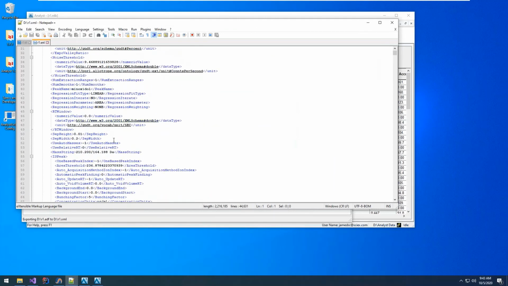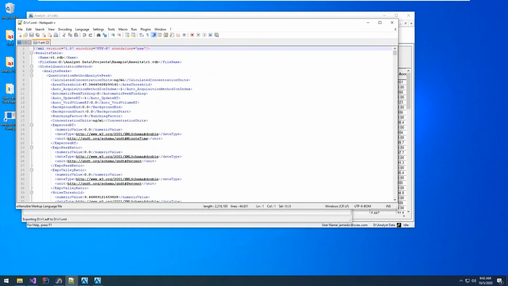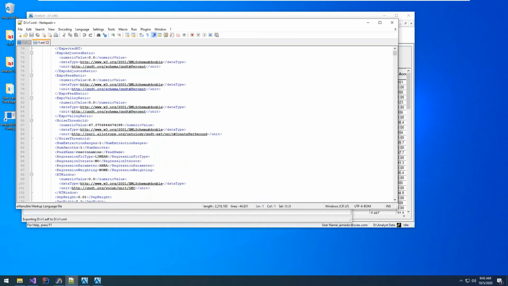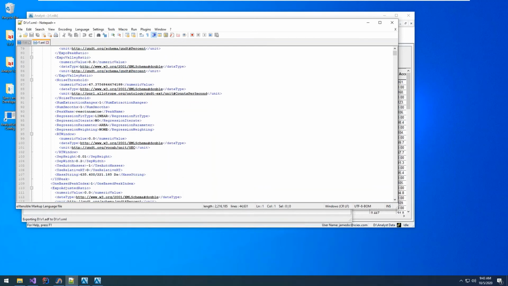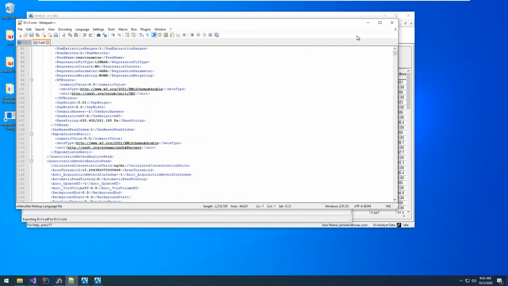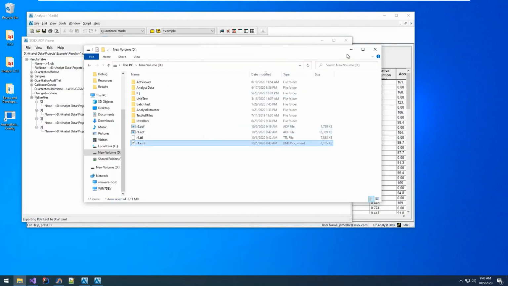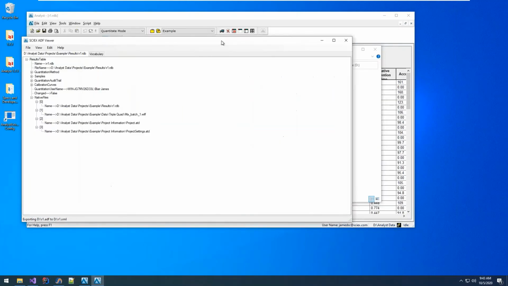Where we see the unit URIs, we have each data item, and this is being reconstituted from the ADF file that we created earlier. So this is our viewer. Can we go back to the slides, please?